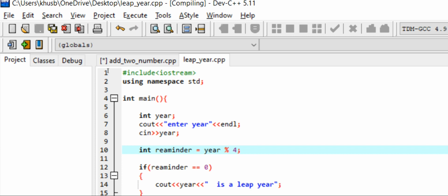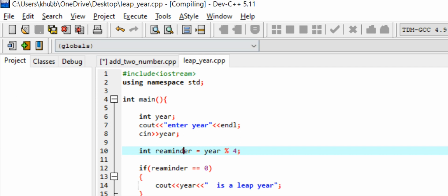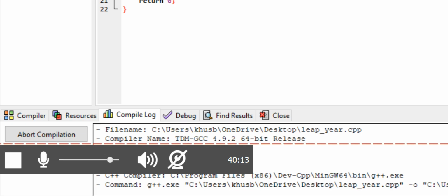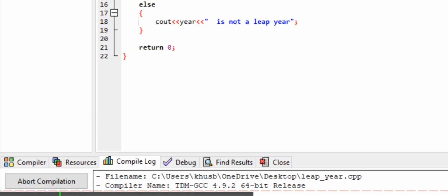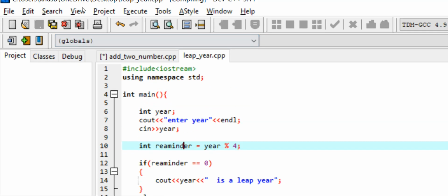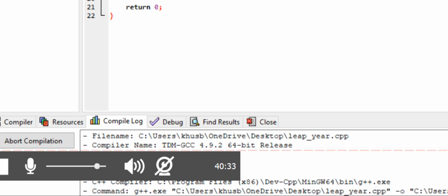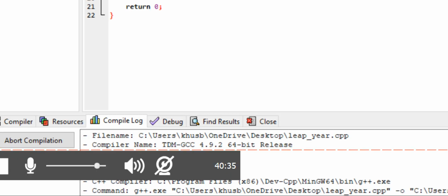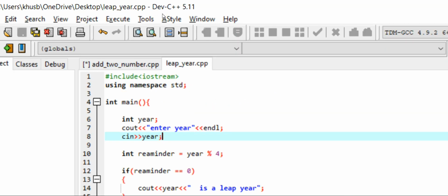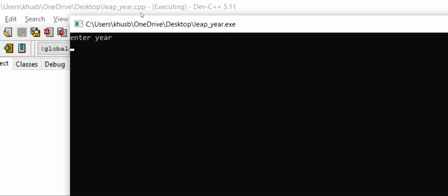So are you getting this program? Very well, ma'am. That's great. Is there any error? No, we do not have any errors. So let's see the output. It is going to take some time. Now the output window comes.